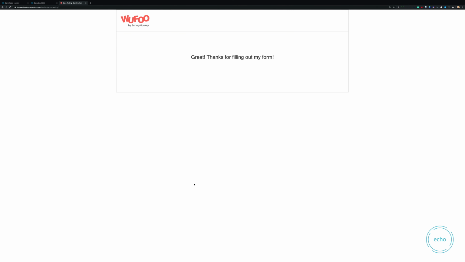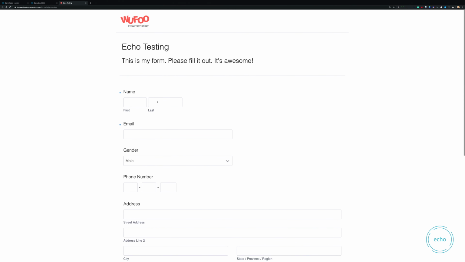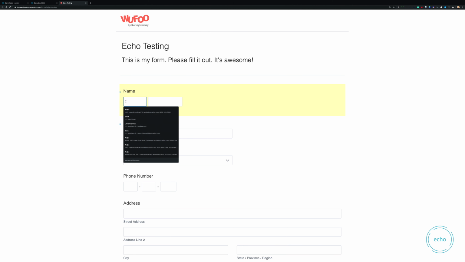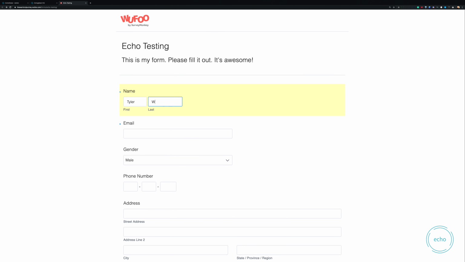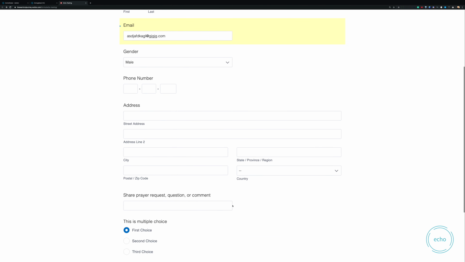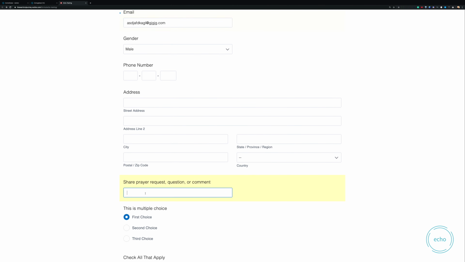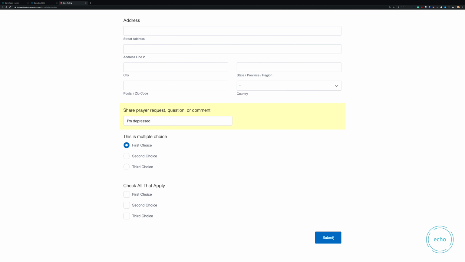Looks good. So I've hopped over from Echo. I'm going to go into a Wufoo form, and I'm just going to type in a name here, and put in a fake email address. I could choose things like a gender and a phone number. I could do all that, but I'm going to just skip down to here where we've got this input field, and I'm depressed. And we'll go ahead and submit that.